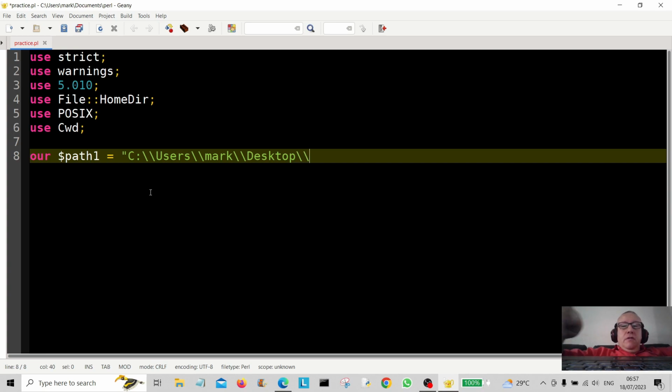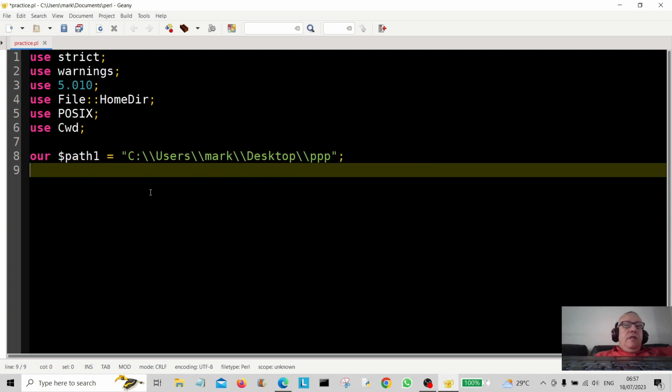Let's have a look. The folder that I want is on my desktop called PPP. Right. So I'm going to do another one. Our scalar path 2 is equal to C colon, users, mark, desktop.